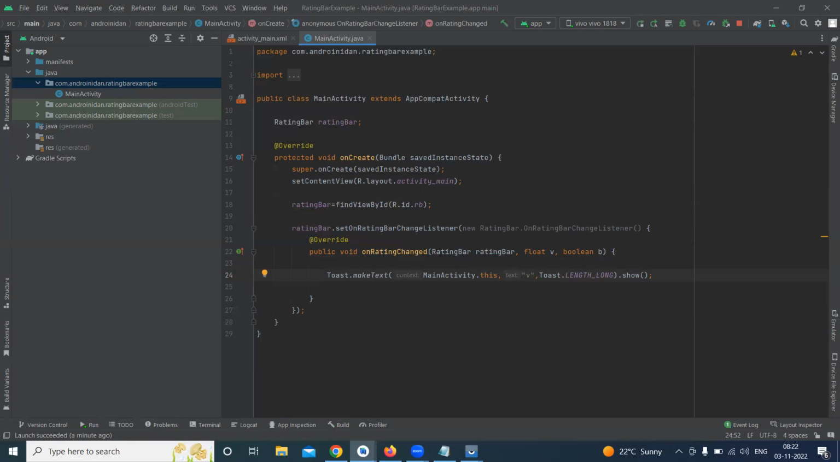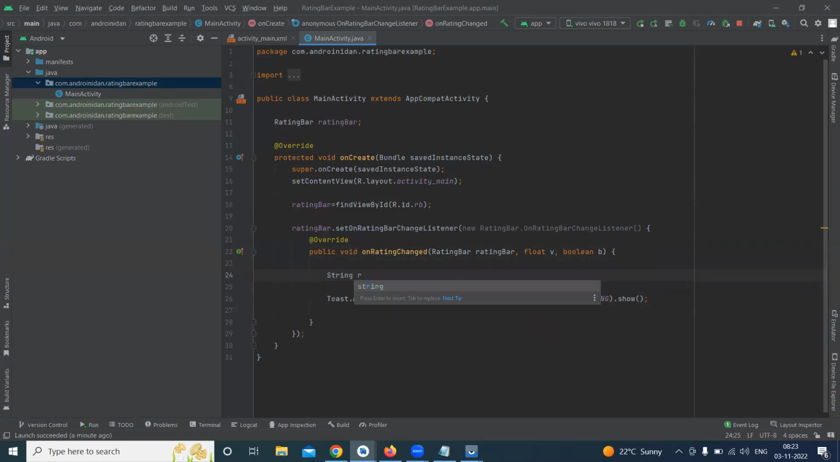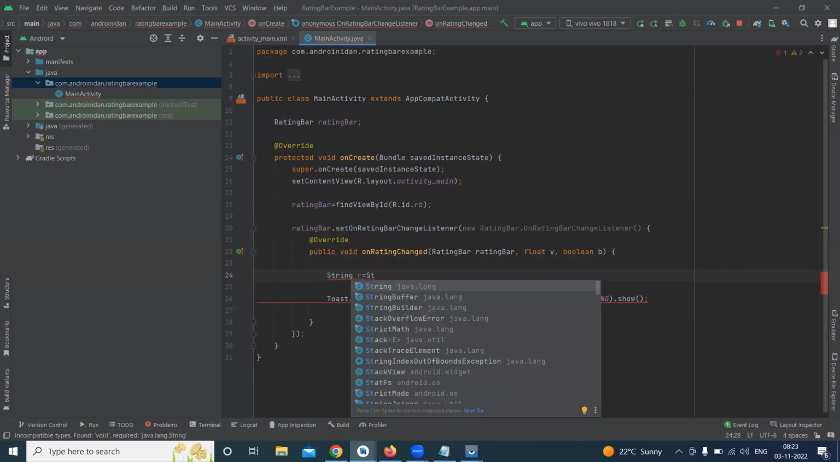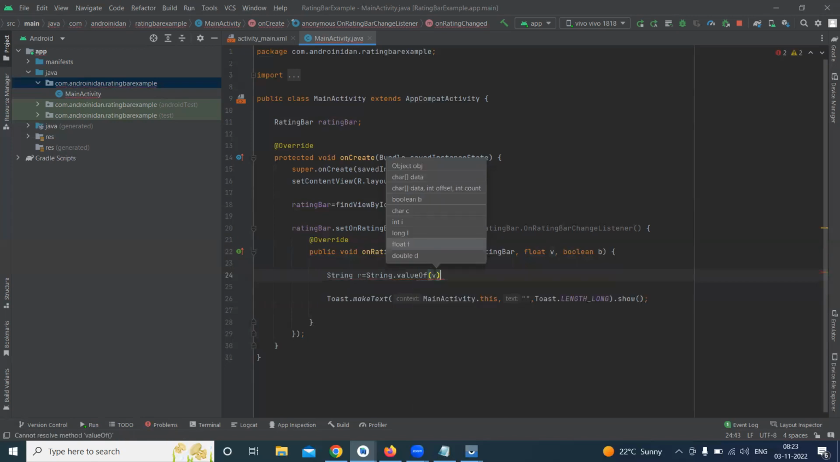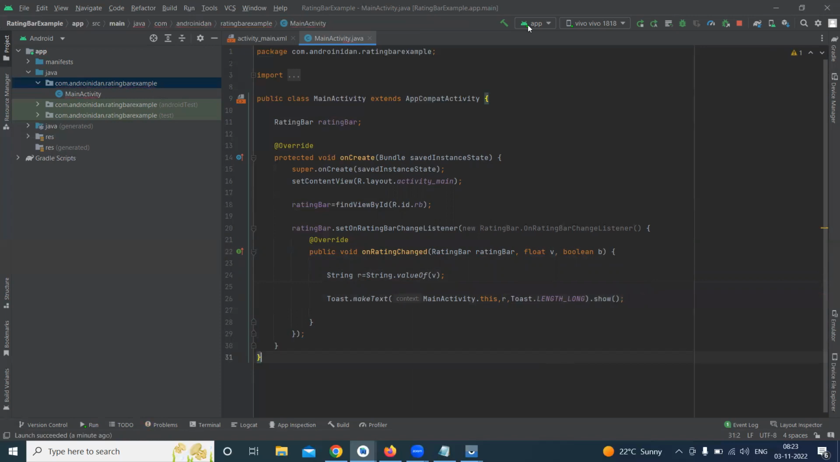Okay, understood. Here this is a float value, but what we are displaying here is a string value. So we need to create one string here, string r equal to something rating r equal to. We need to convert that value to a string, String.valueOf, and what we need to give is v. Now this is the string, so directly I can give the r. That particular r will come here.